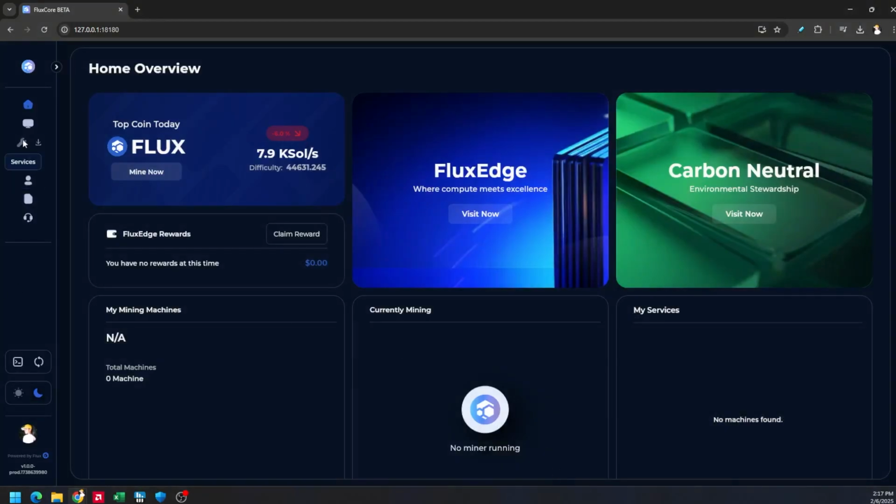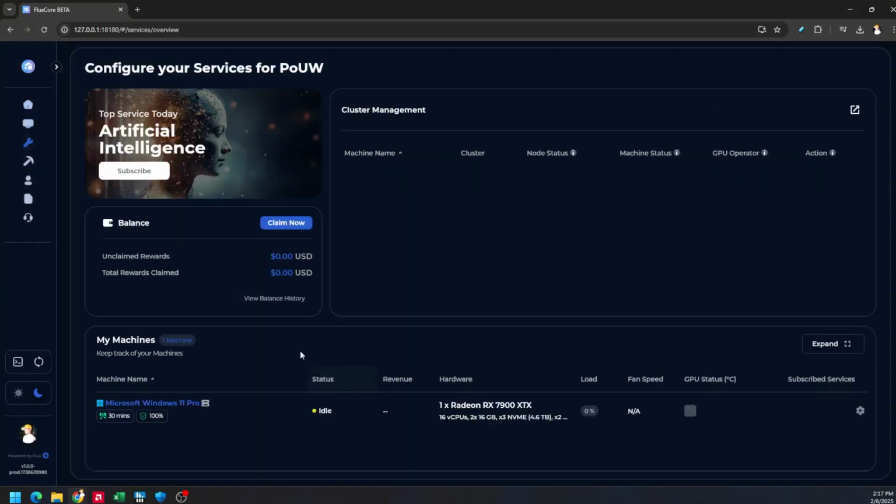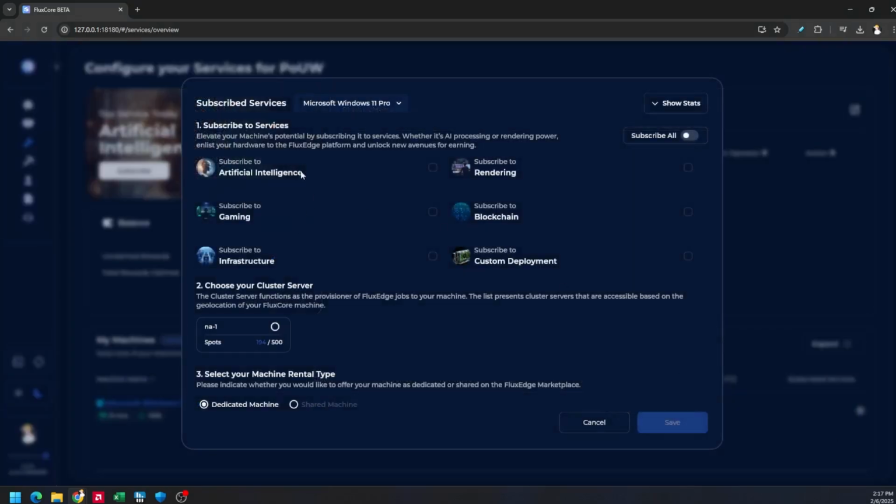So there you go. Services takes a second to load up. There you go. So we could provide, I guess, our machine. We don't have anything to claim, but we could provide our machine to it. Let's see here. Subscribe to artificial intelligence, gaming, infrastructure. Subscribe services. Elevate your machine's potential by subscribing it to services, whether it's AI processing or rendering. Enlist your hardware into the Flux Edge platform and unlock new avenues. So, AI, maybe we'll do some infrastructure, some rendering, blockchain.